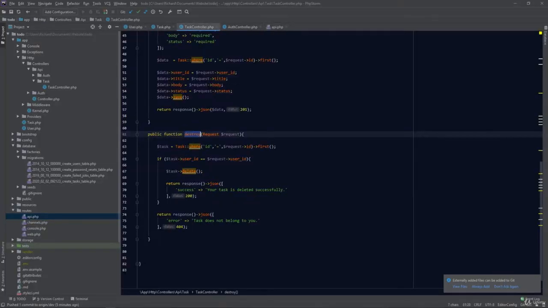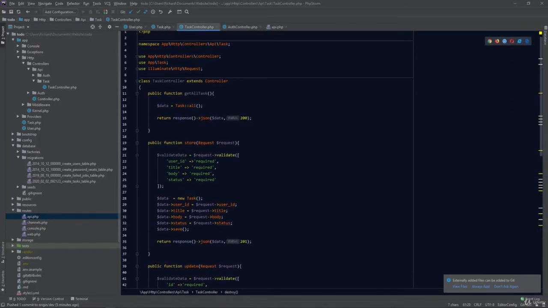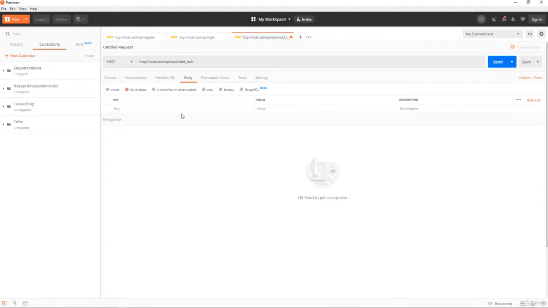If you go to the task controller, when we are storing, we are passing user ID, title, body, and status. So just user ID, title, body, and status. Go to Postman and add a field here, user ID, title, body, and status. And we should pass some values.